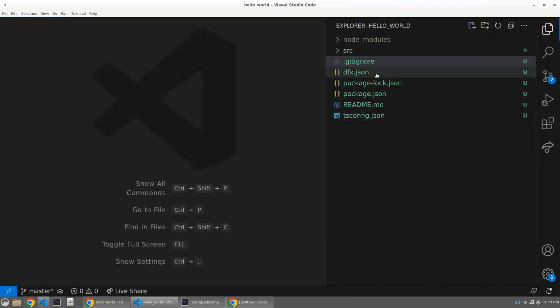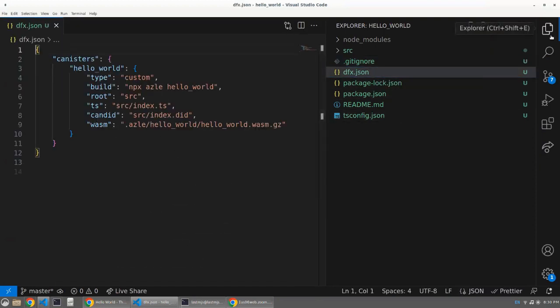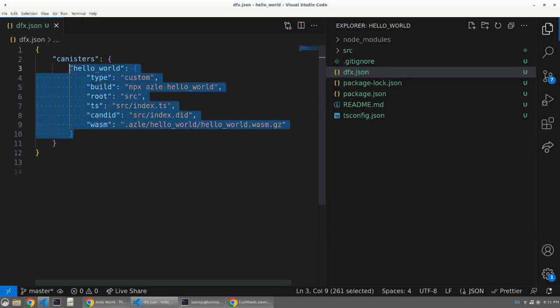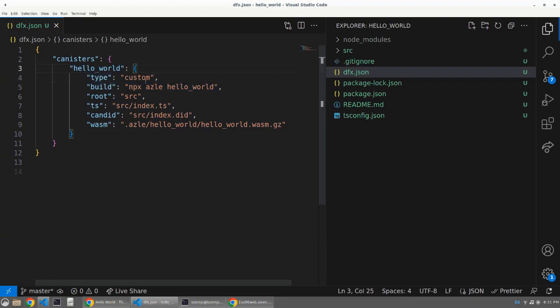The first new thing that we see here is the dfx.json. This is a configuration file for the internet computer. It tells DFX basically about all of your canisters. You can have a lot of canisters if you want. In this case, we have one canister called Hello World. And for now, you just copy paste this configuration.